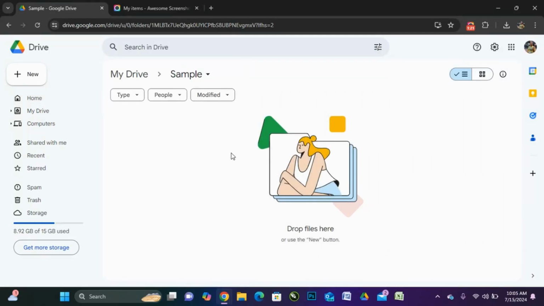So guys, that is it. Easy and straightforward. That is how you create a folder in Google Drive.